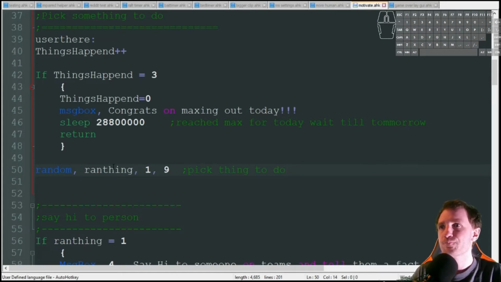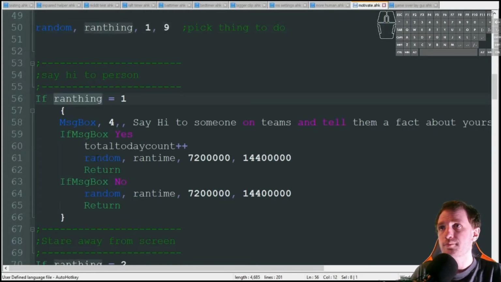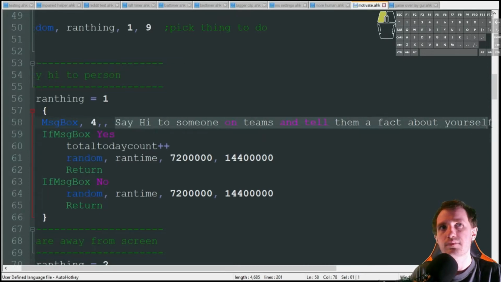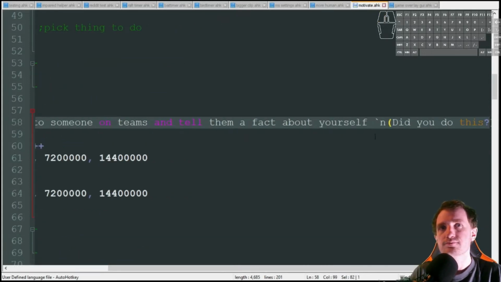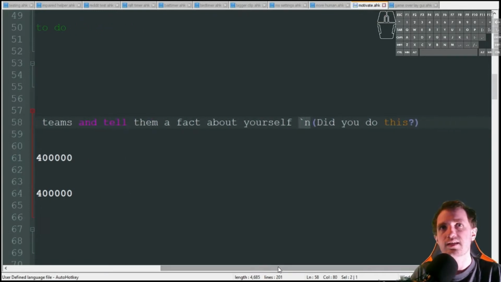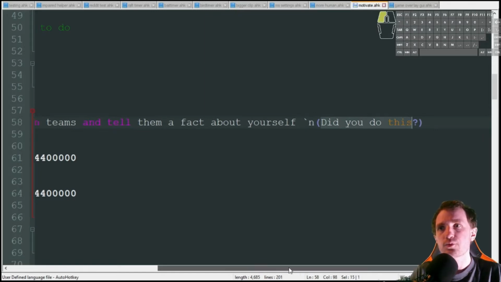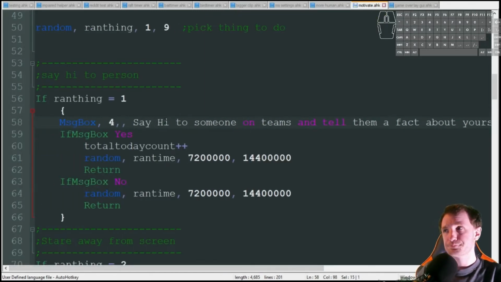So if the random number that the script picked is 1, we're going to do a message box. We're using number 4 here, which is basically a yes and no message box with the buttons. And you'll see here in a second why I'm using yes and no keys. It's going to say hi to someone on Teams and tell them a random fact about yourself. We're just doing a line break here to make the message box look a little nicer. And then it's saying, did you do this? And that's where the yes and no come into play.